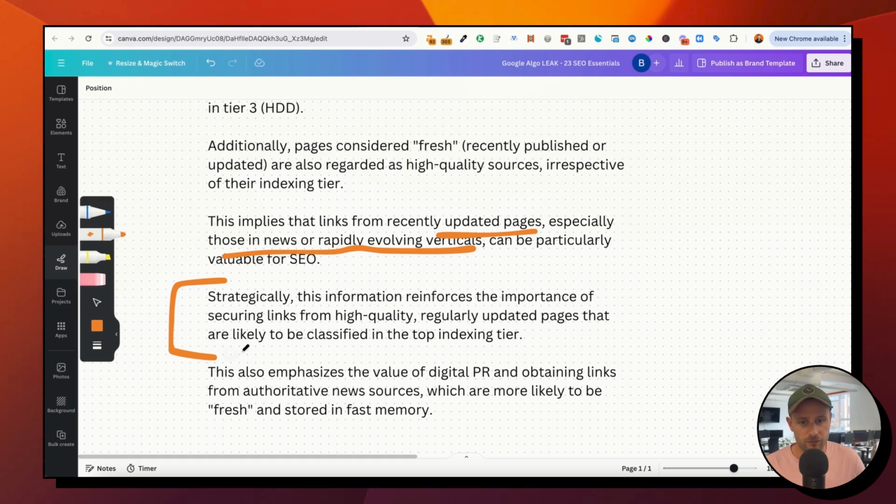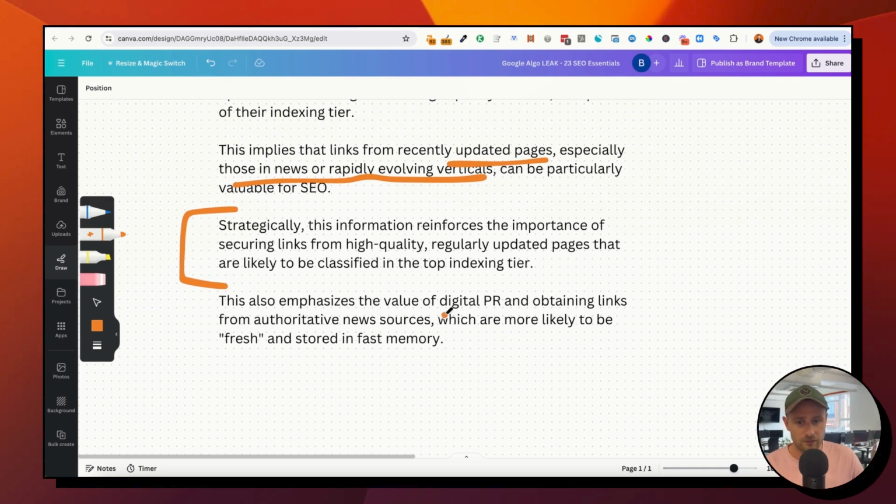Strategically, this information reinforces the importance of securing links from high quality, regularly updated pages that are likely to be classified in the top indexing tier. But it also emphasizes the value of digital PR and obtaining links from authoritative news sources, which are more likely to be fresh and stored in fast memory.